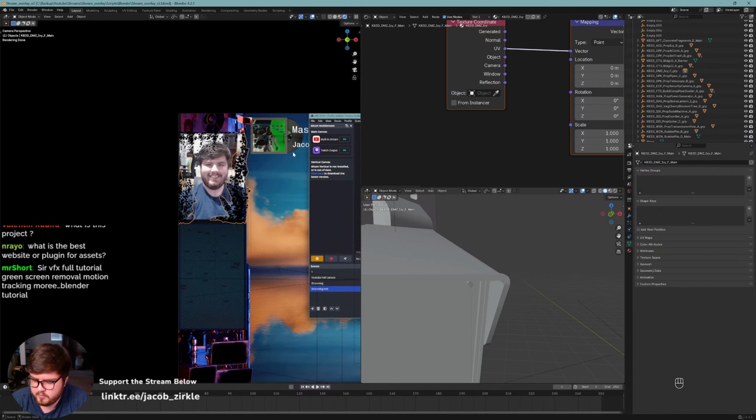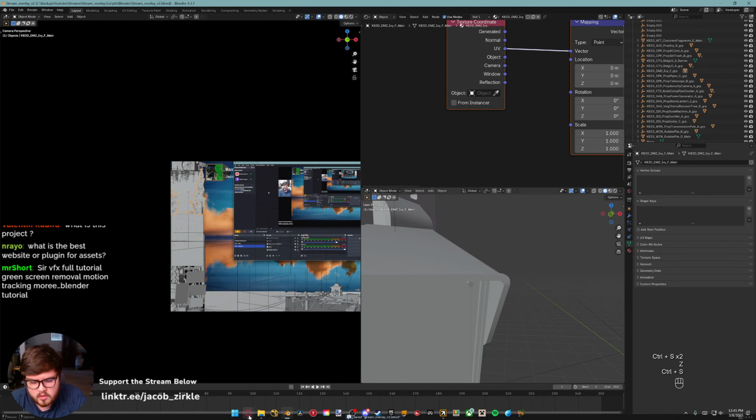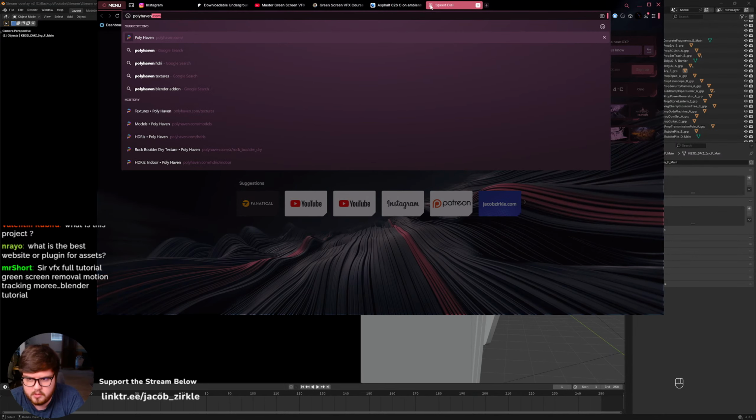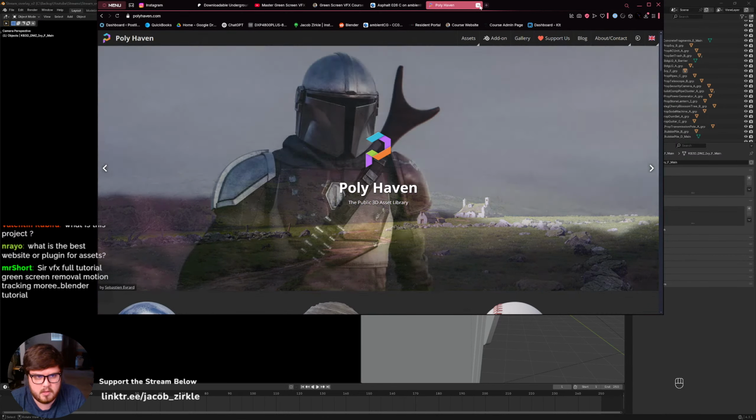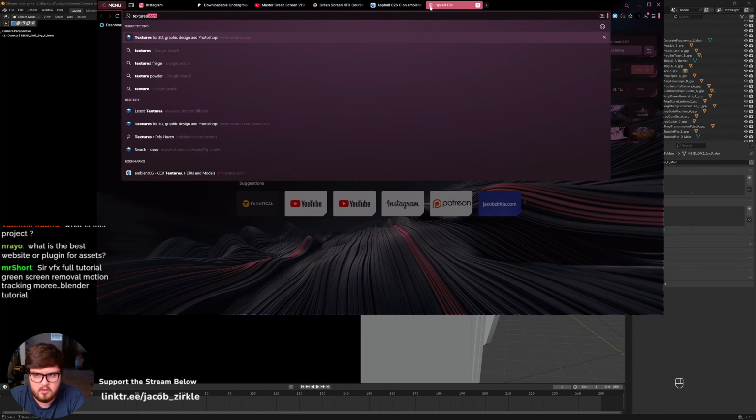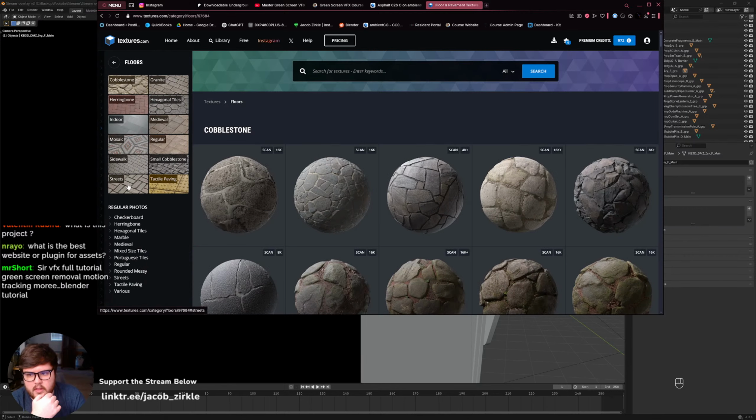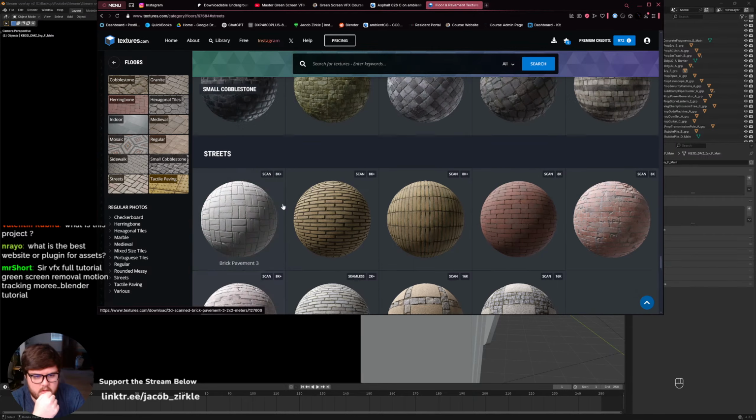What is the best website or plugin for assets? I use a mix of different websites. I'll quickly show you the main ones I use. I use Ambient CG for a lot of textures. Polyhaven's great for HDRIs, textures, and some models. These are all free. So is Ambient CG. I use textures.com sometimes. This one's paid, but it's fine for certain, more unique stuff, so this one can be good.